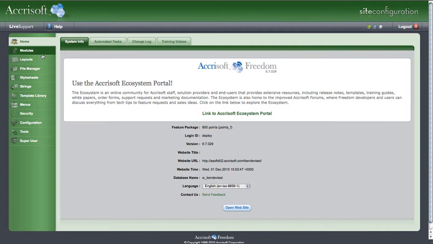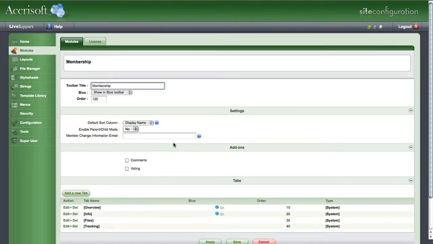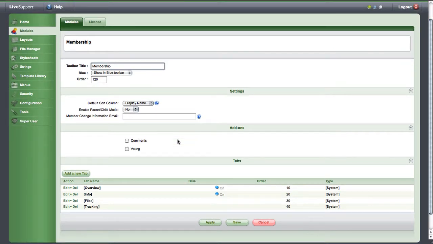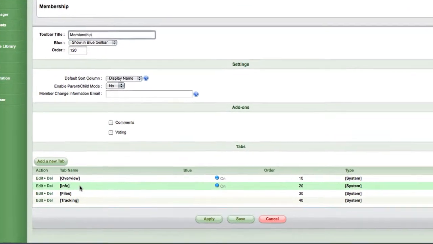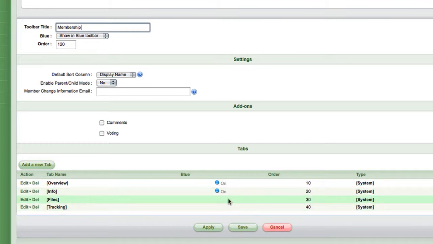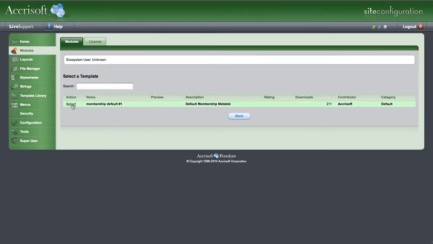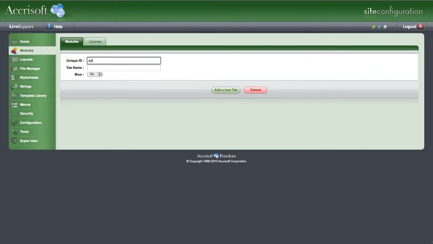In modules, if you edit the membership module, you can add new tabs which appear in blue. Let me show you what I mean. At the bottom of the screen is the list of available tabs. Two of the defaults, Files and Tracking, are turned off. Files works with the Document Storage module to upload and attach files to a member. Tracking allows you to track the activity of a member while he or she is logged in. There's also a button to add a new tab. Let's call this tab Additional Data.